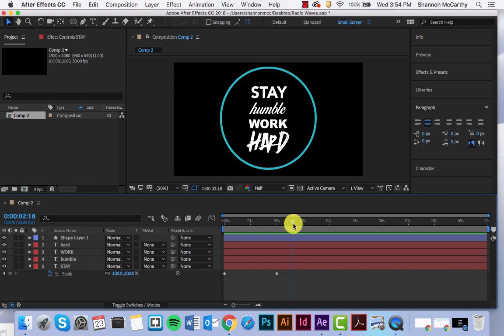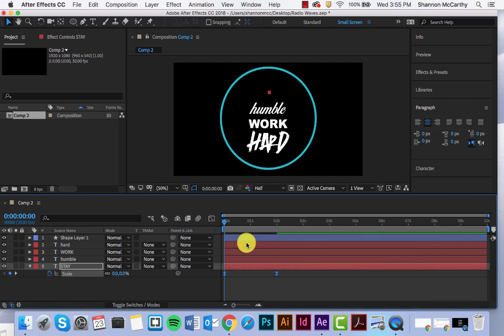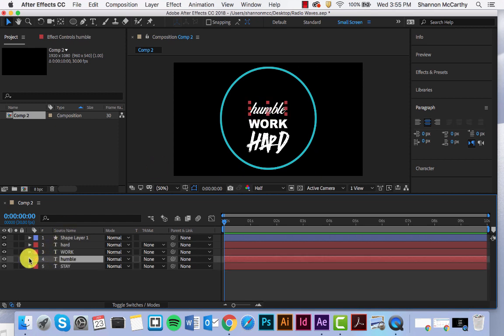Now a new feature to work with this, it's called Easy Ease. So think of it like the smooth tool in Illustrator where you're trying to smooth out a line. It just makes everything flow a little bit better. It's a great add-on. With both of these selected, I'm just going to click, shift, click. Then right click and go to Keyframe Assistant and just go to Easy Ease, and they're going to change into a different icon.